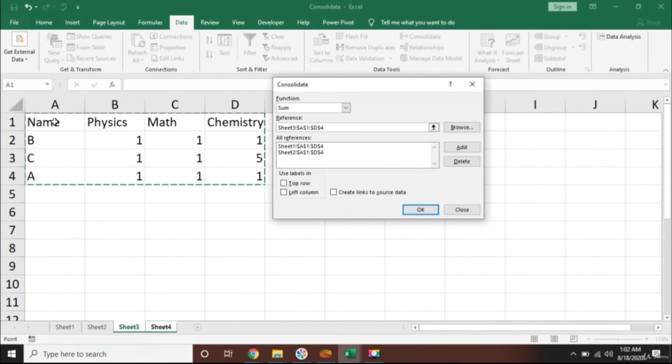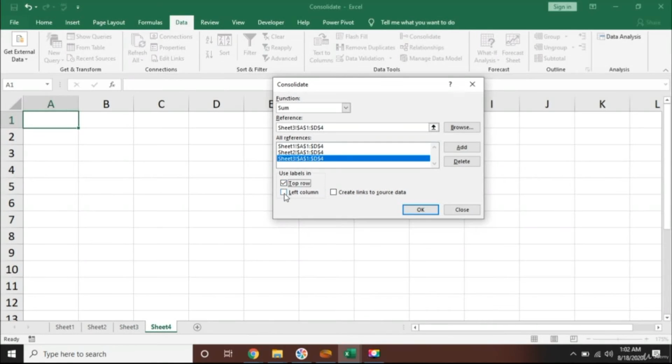Again, the area is selected. If your data is in a different area from the already selected one, you can select that, but my data is here, so I will select only this data and press Add. You will notice that we now have three selections from sheet 1, sheet 2 and sheet 3. After that I will check use labels, top row and left column, and create links to source data so that we can go back to our original data if we need to. I will click on this checkbox as well and press OK.